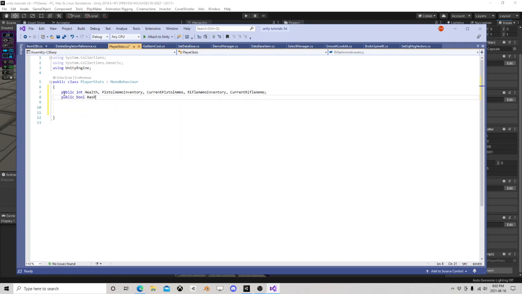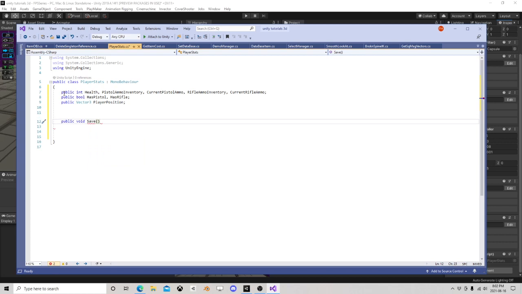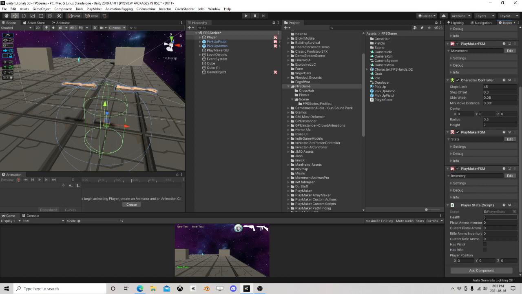Anyways, so public bool has pistol, has rifle, and public Vector3 player position. Pretty simple. That's all that's going to be. And we're going to have a public void save and a public void load game. Alright, so we have that. So I'll let that compile. And I'm going to stick that on. Oh, it's already on the player.